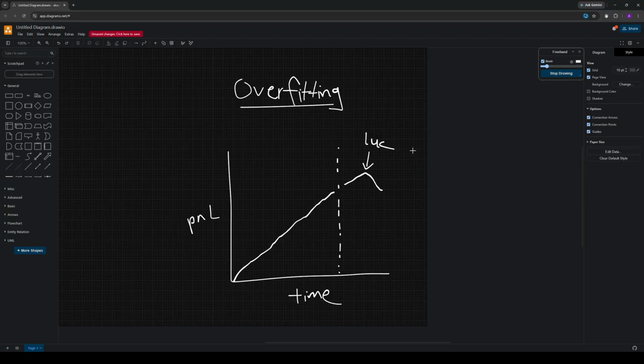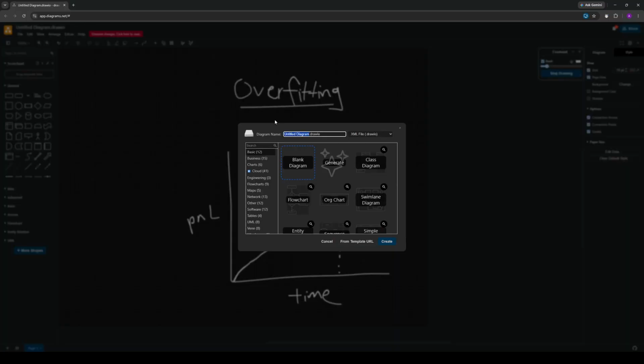Oh, that looks bad. Anyway, it can be luck, but in general, what you'll see is that it starts chopping downwards kind of slowly, or it just goes straight down. So that's generally what happens when you overfit a strategy. You fit too well on your backtesting data that it doesn't actually have a real edge. So that's the basic concept of overfitting.